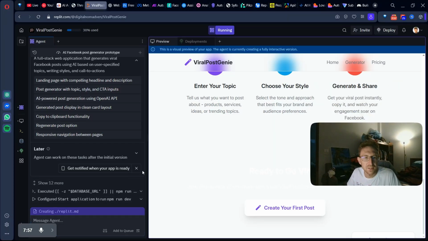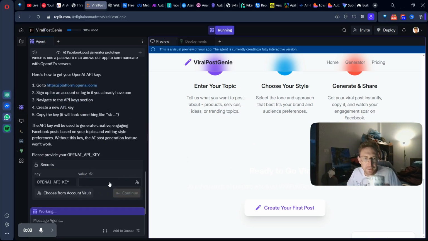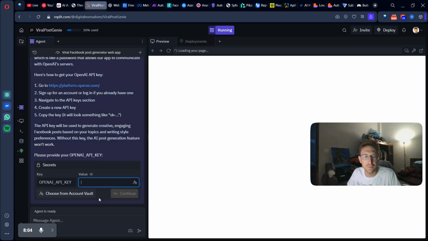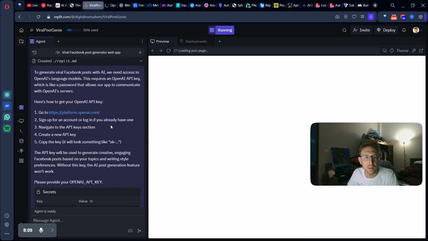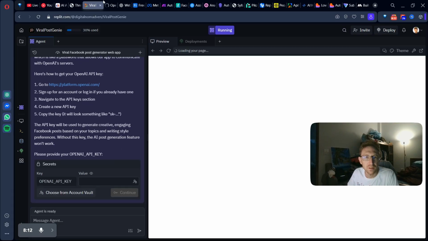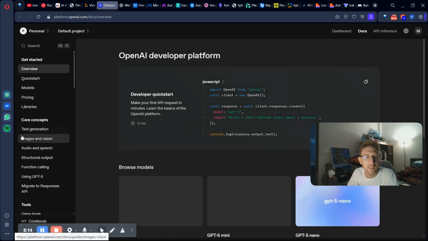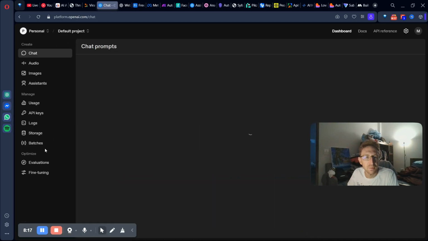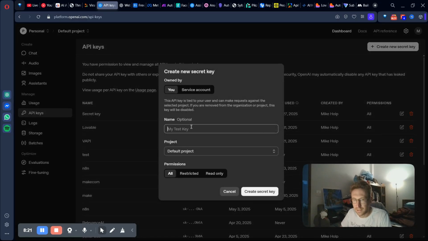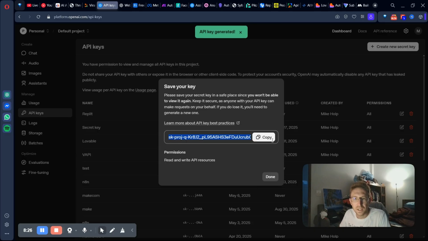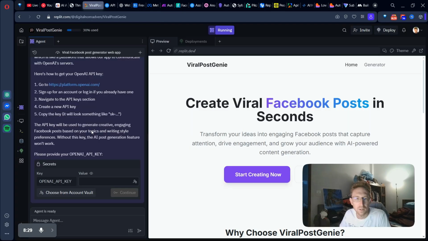And it looks like it's still working away. I'm going to wait for this to finish. It's also asking for my OpenAI API key, and it gives me instructions to do that as well. So all I have to do is go to platform.openai.com. Like I've showed in many of my other videos before, I'm just going to grab that API key real quick. And in this case, I'm just going to call it Replit. And we'll just copy and paste the key, come back over to Replit, enter in the value, and then click continue.